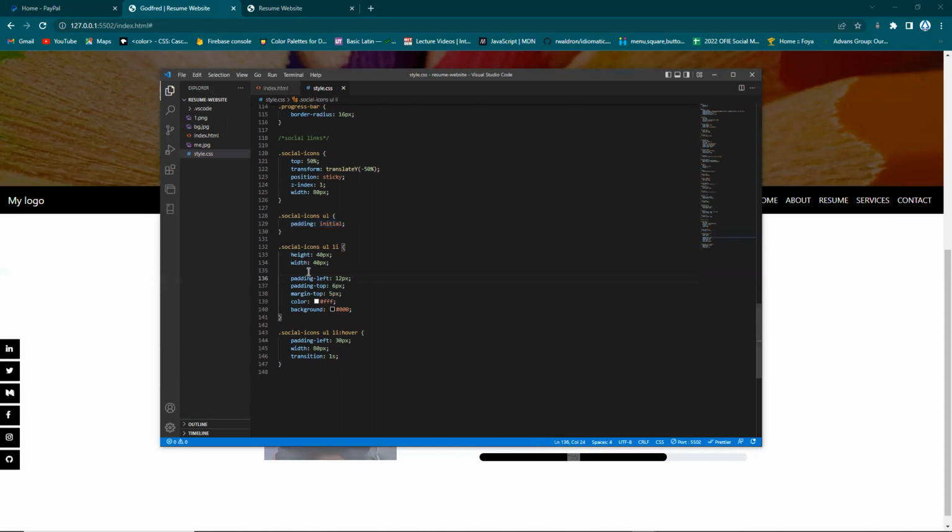Now we are talking about the social icons. That is the icons LI. And then the list style is removing the dots from it. Then the padding left, which means that it is moving them from the left side by 12 pixels. And then the top also 6 pixels. And this means that they are going to be put in the center because the height and the width are all 40 pixels. So moving them 12 from the left and 6 from the top is the same as setting them inside the middle. And then the margin top is also 5 pixels. That means there should be spaces in between them.